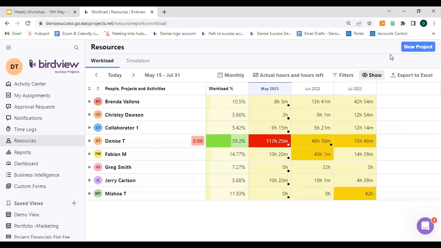We've recently also added the option to export this data to Excel. So let's say I have my filters in there. If I'm looking at a specific project or a specific time period, and I want to export this data to Excel, I simply click on Export to Excel, and it's automatically going to download the data for that specific view.